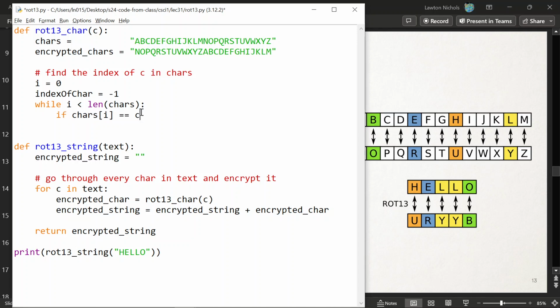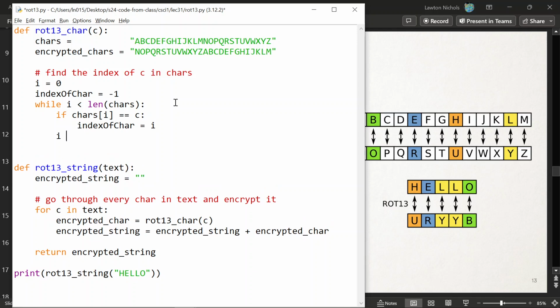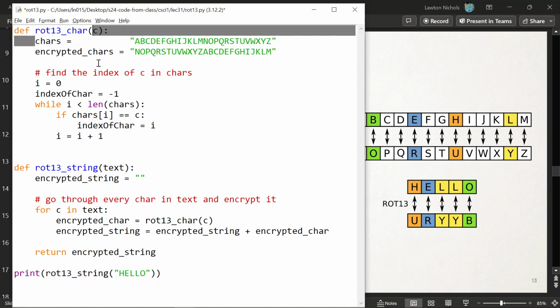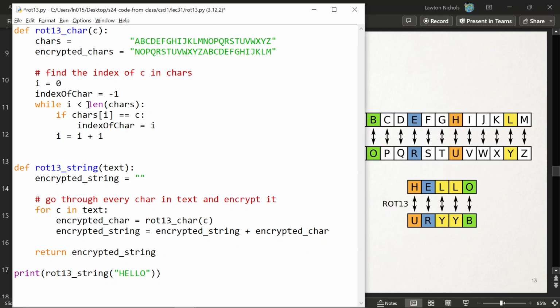If chars of i, that's the character I'm looking at in my index i right now, is equal to that C I'm looking for, then the index of the character I'm looking for is i. And just like, advance: i equals i plus 1. Look through everybody. Eventually, you're going to set index of char to the one you saw, one way or another. You could break out of the loop. I showed you that before, but we'll just let it go through.